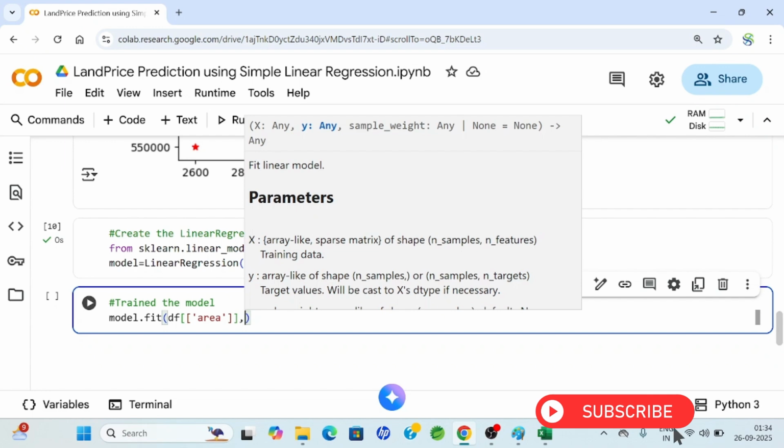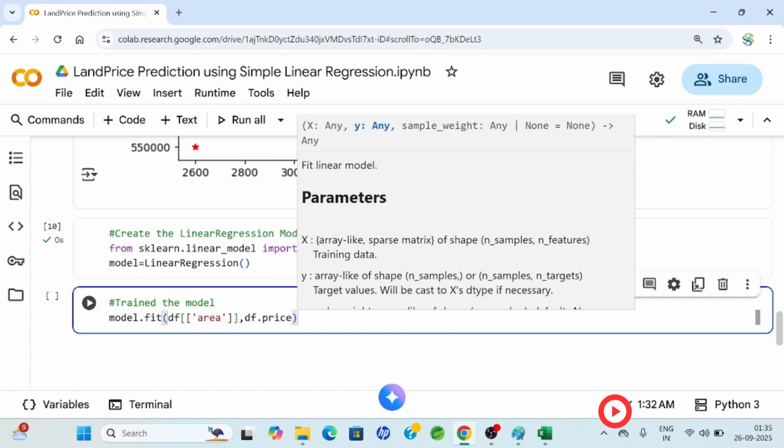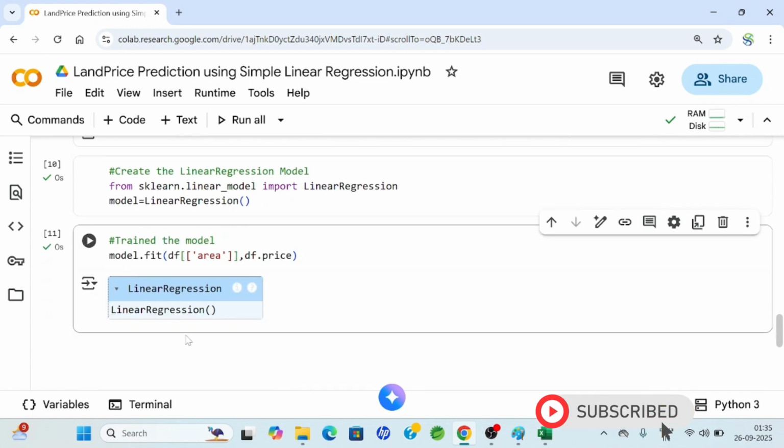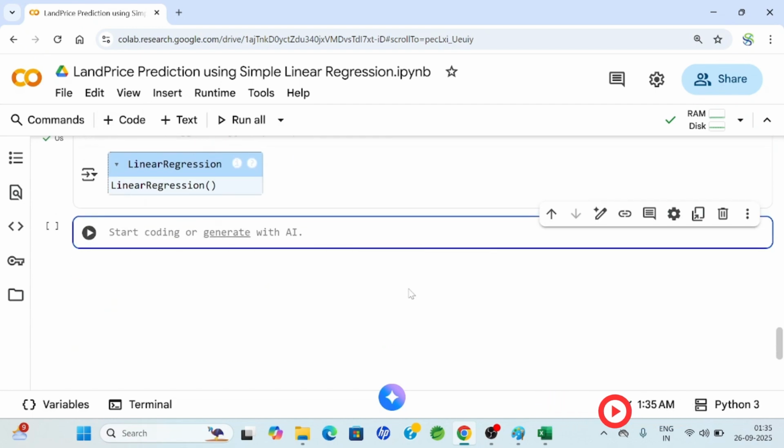But for the output variable, no protocol. So I can write simply df.price. Now I will hit run. You see, in this way the linear regression model became intelligent, became trained. Once the model is trained, definitely the model will predict by taking an input value.